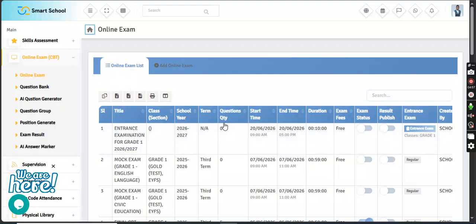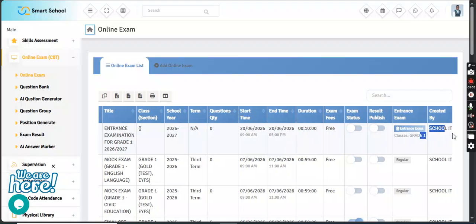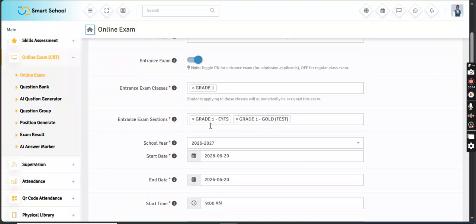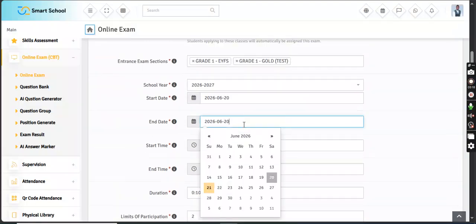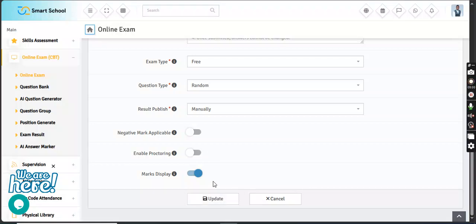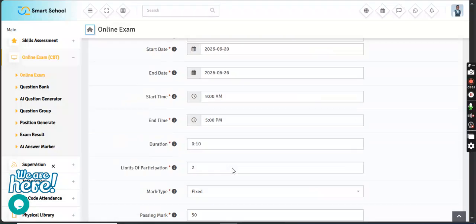You can see under question quantity, you already have 0 here. You can see the starting time and the ending time. The starting time and the end time have even passed. So I'm going to extend this end time. Let me edit it. Let me extend the end time to this date and update, because the end time is already in the past.